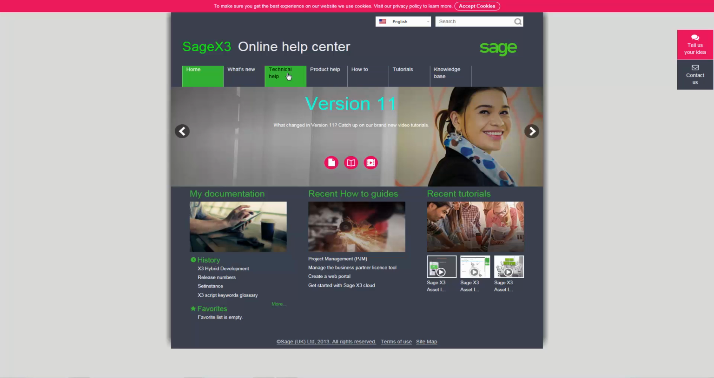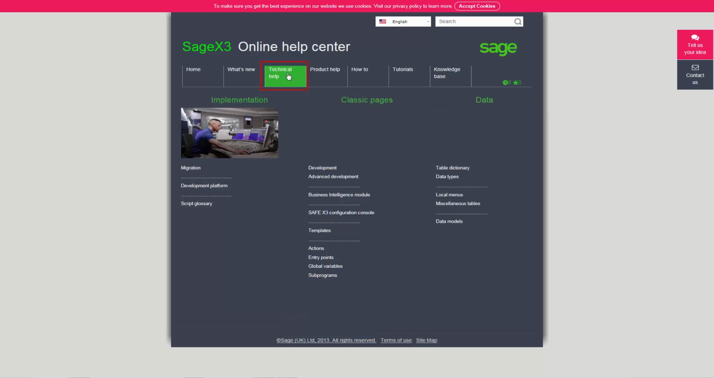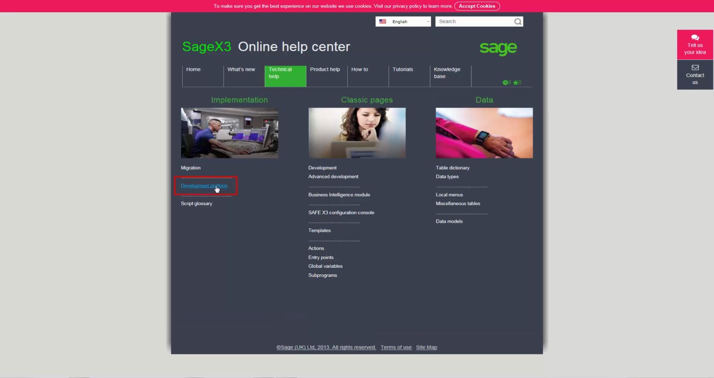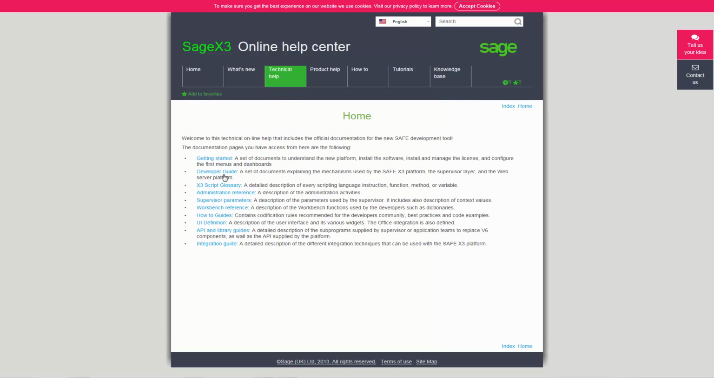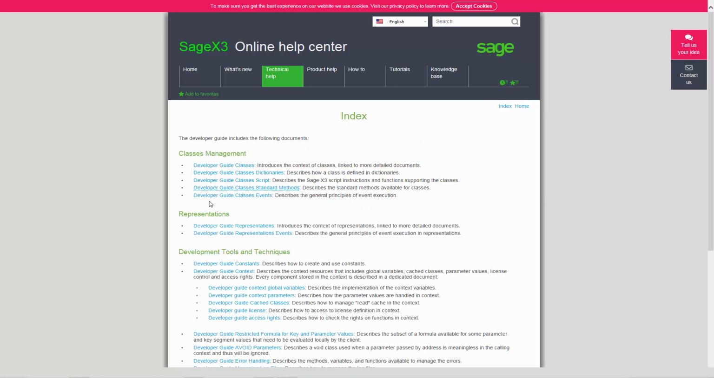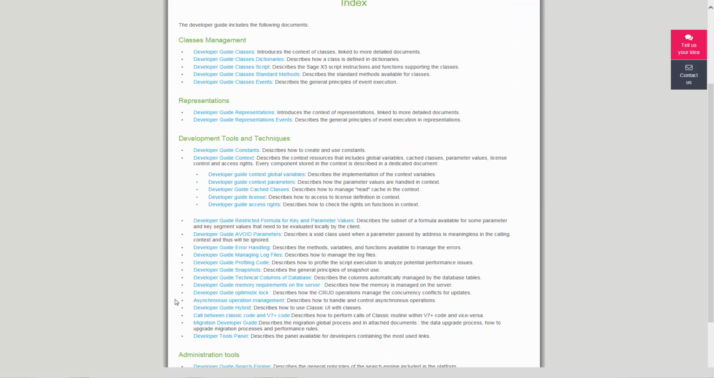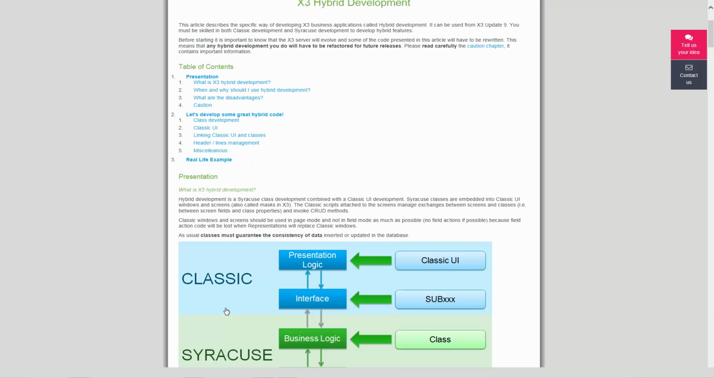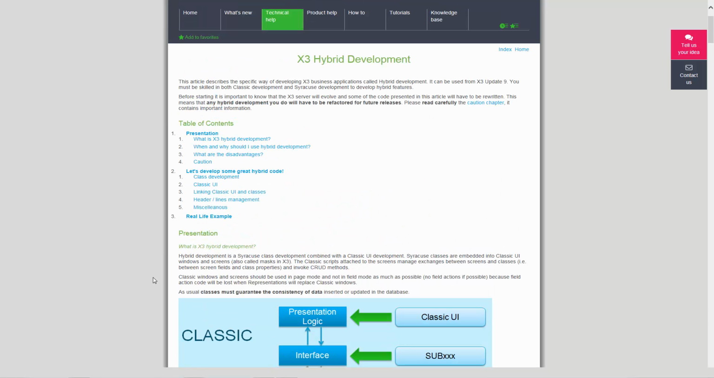In the online help, you can go to Technical Help, Development Platform, Developer Guide, Development Tools and Techniques, Developer Guide Hybrid. And here you will find all the details that relate to hybrid development within X3.